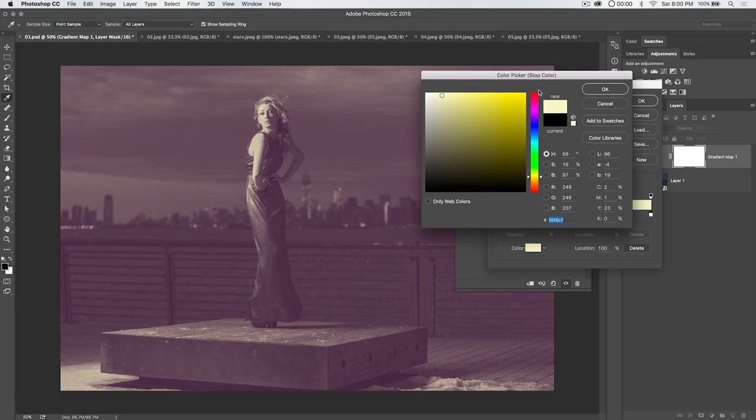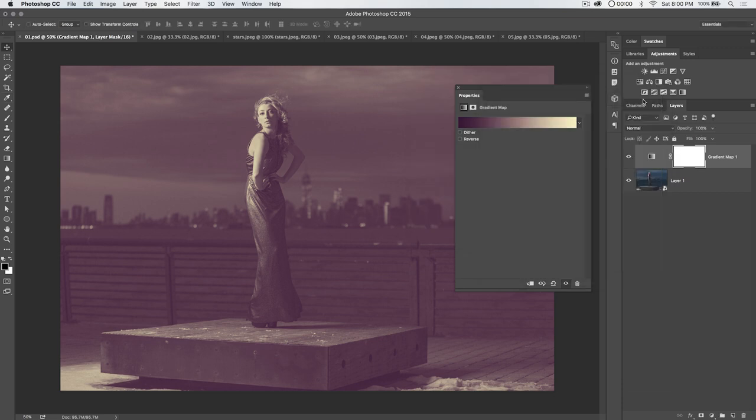Hey, who would have guessed? So we've got this really light, sort of creamy yellow. Maybe I'll add a little bit more yellow to it. Hit OK, and then hit OK for the gradient editor. I'm going to close the properties panel here.